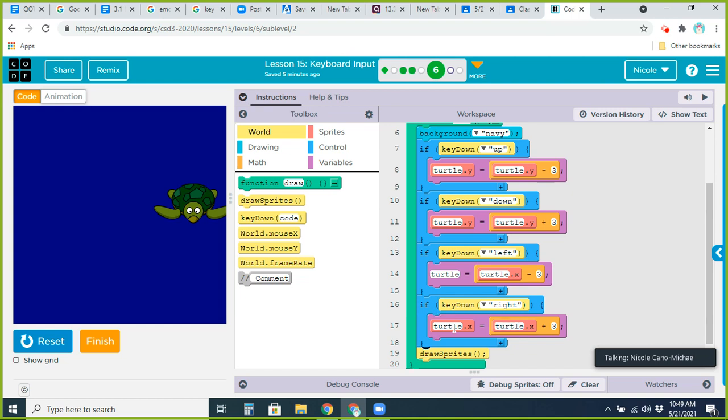Nothing works now. Well, if I'm looking at my code, what I notice immediately is that it says left down key left. If the left button is pressed down, then turtle equals turtle X minus 3. The problem that I'm seeing is that I'm not telling it what to change on the turtle. So if I turn it to turtle X, because again, left is in the X direction.